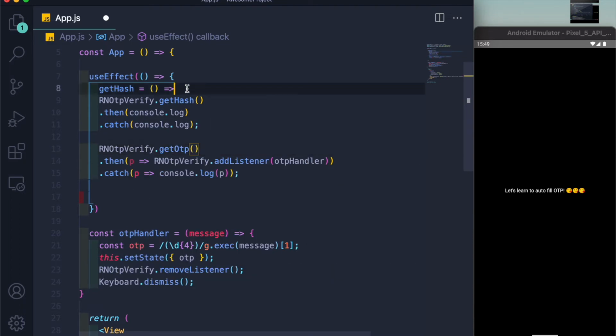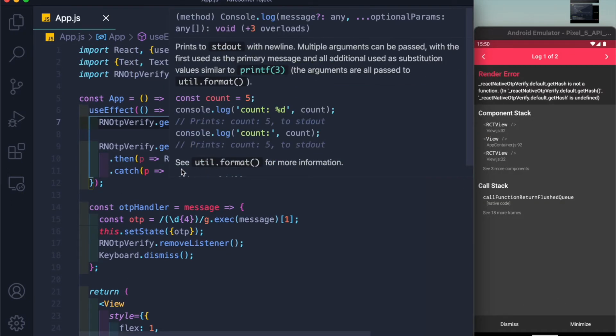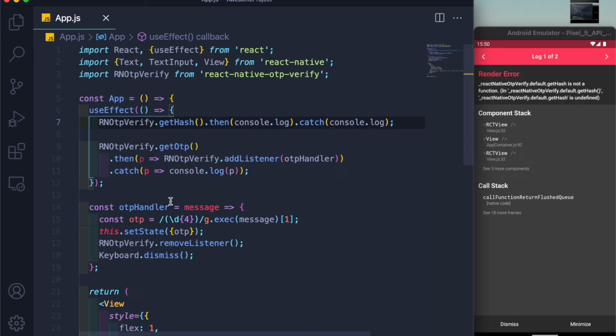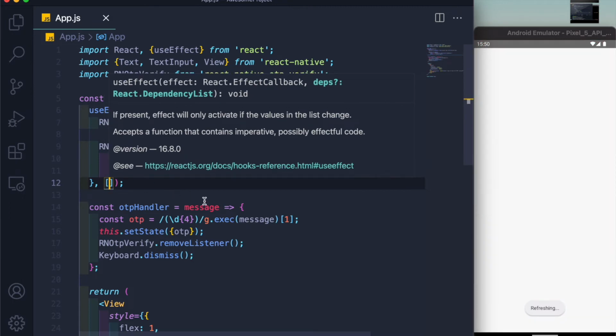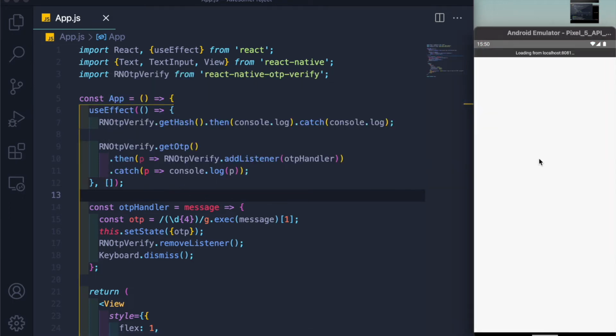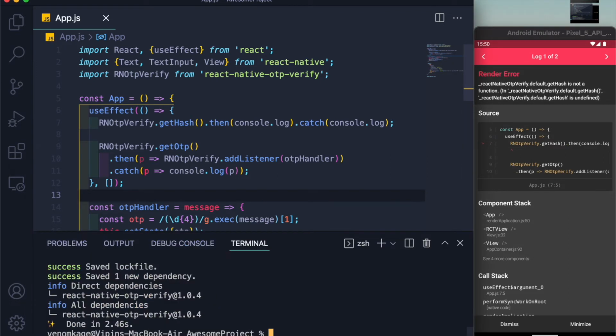So here you have to remove this arrow as well. Now it should look something like this, but I don't know why it is happening. I don't know what just happened. Okay, let me reload the application. That is not a function. Okay, let me see. After installing it, we have not rebuilt the application, so just run npx react-native run-android.